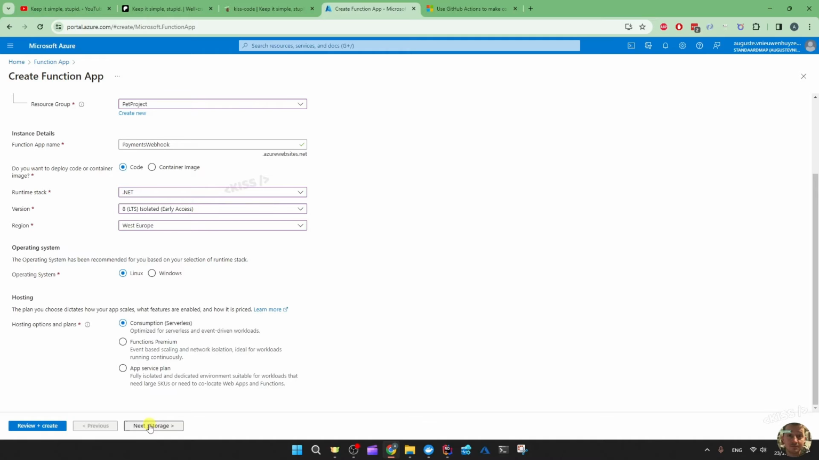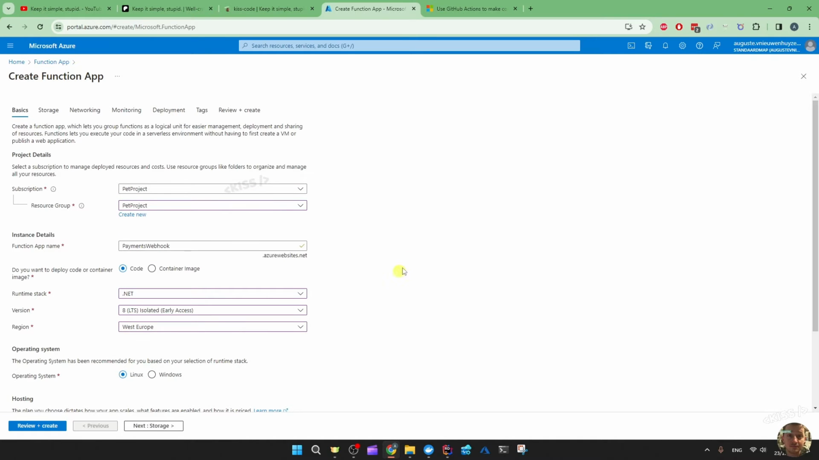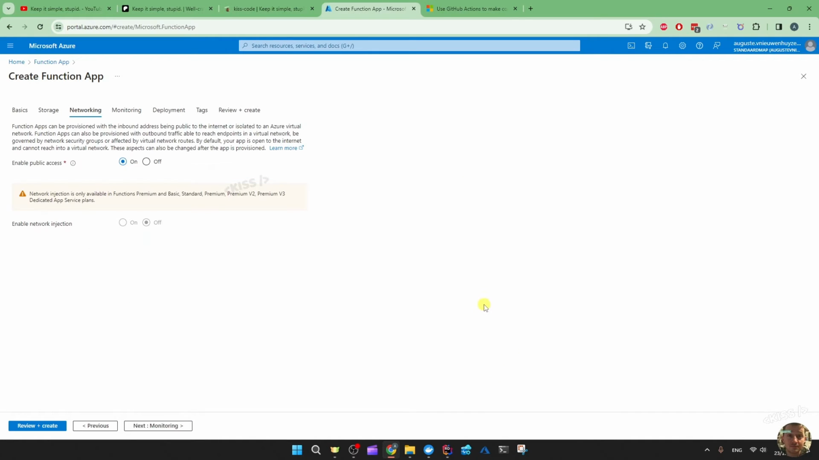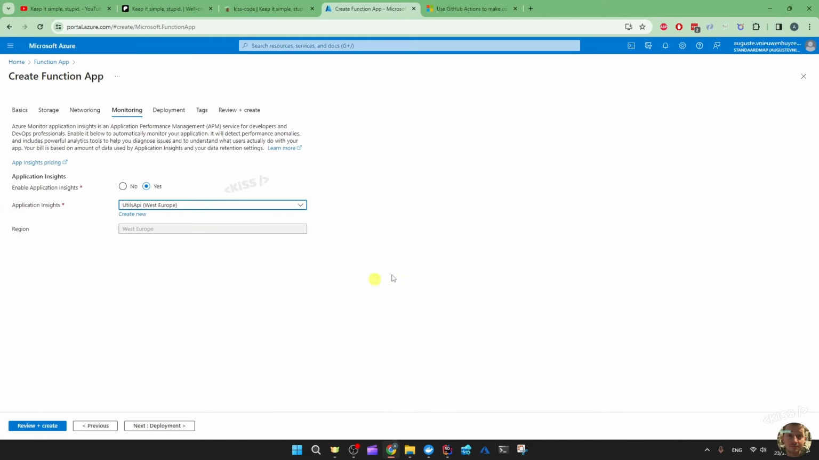Okay, let's go next, because we'll need to go to the deployment, but let's see what else they have in store for us. I think I just want application insights, enable public access. That's going to be necessary because the payment processor needs to be able to access it. If I were to turn that off, then only internal Azure services could access this app. So I'm just going to pick that one. Feel free to create a new one if you prefer to keep that separate.